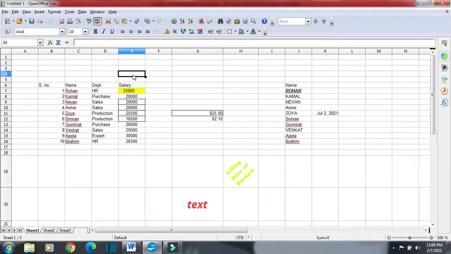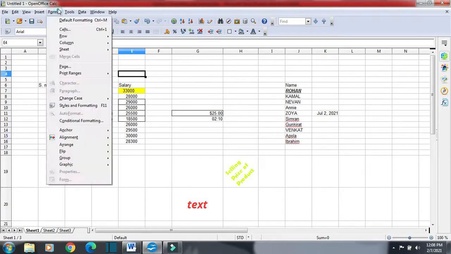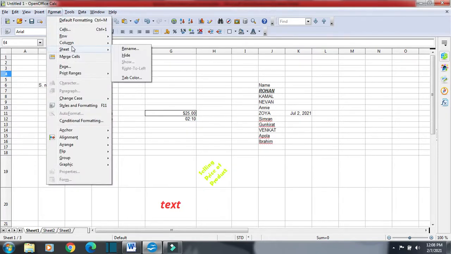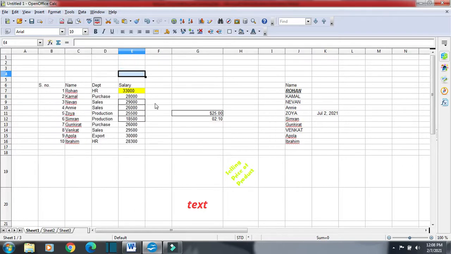Likewise, we can hide a column also. Suppose I want to hide this column, so I will click on Format and then I will click on Column, and from here click on Hide. The whole column will get hidden. Again, for making it visible, I will just click on Format and then Column and then Show. It will unhide itself, means it will show.